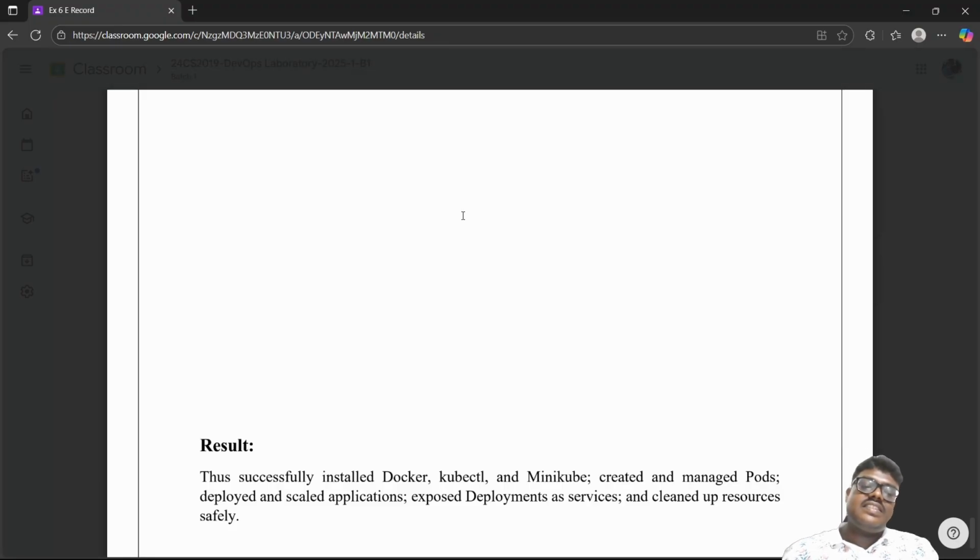So this is the entire experiment, guys. We have successfully installed Docker, kubectl and Minikube, and created and managed the pods, and deployed and scaled applications, and deployed a service, and cleaned up the resources safely.